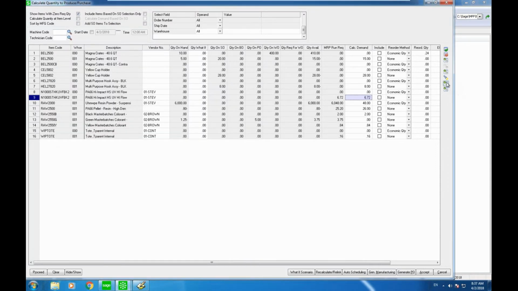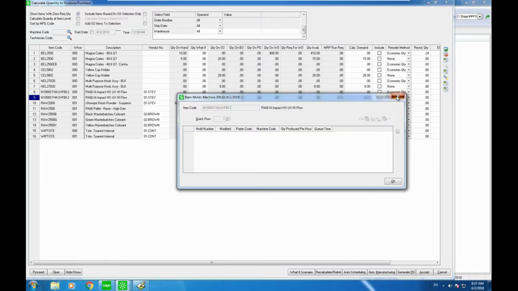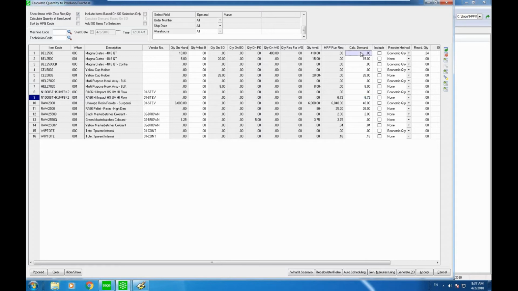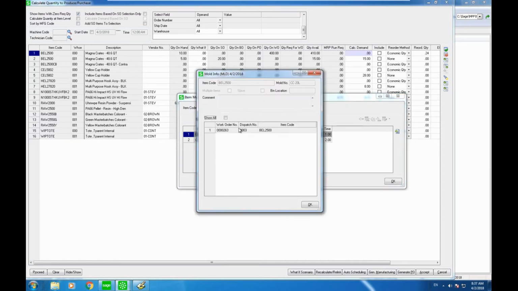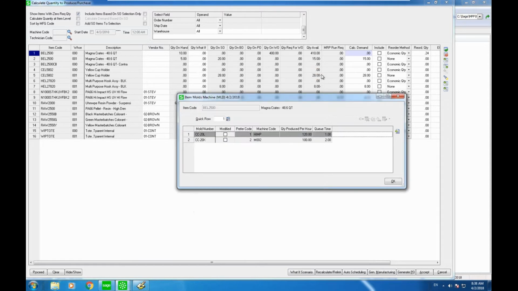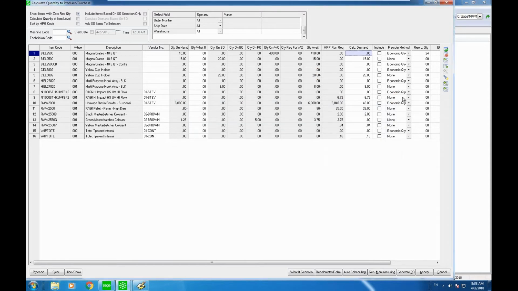And of course, if it's an item that is manufactured using a mold, you have the ability to view the mold information, the different molds that are used for different machines. If the mold is shared, you can tell which item is the master item and which items are the slave items. You could see if that mold is being used right now in a work order.